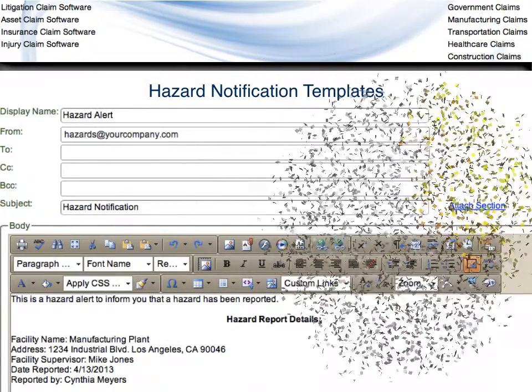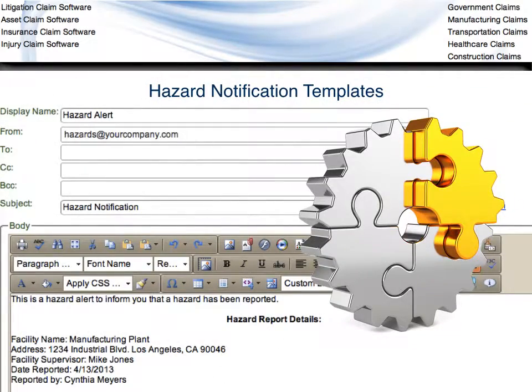Hazard notification templates allow users to receive notifications as hazards are submitted. These notifications can get routed to appropriate users depending on department or facility location, state, or region.